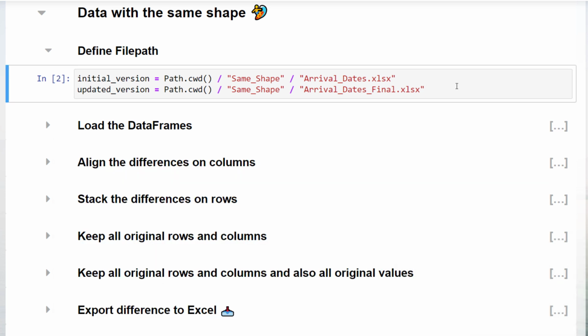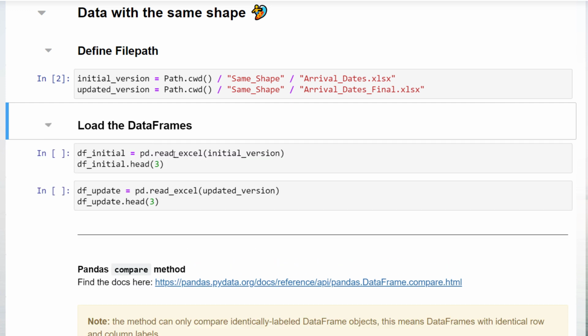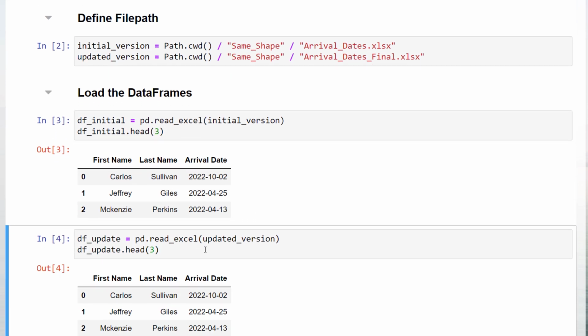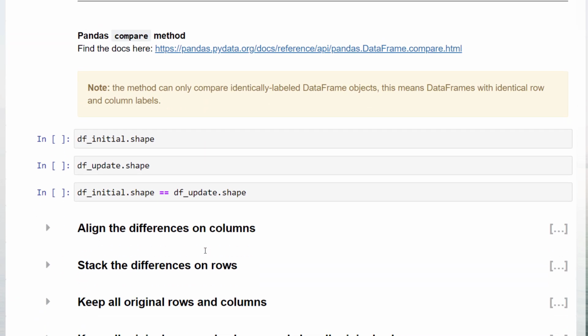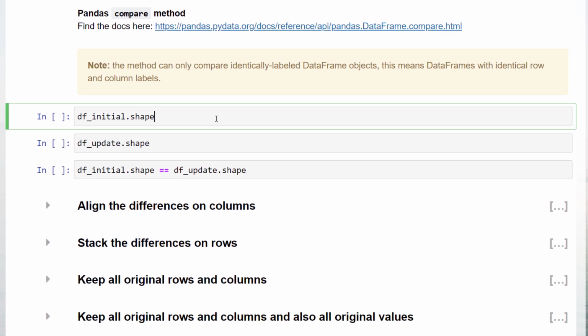Once we have the file paths defined, let us bring the Excel data into a pandas data frame. You can do this by typing pd.read_excel followed by the file path. And just to validate that it worked, I will also print out the first rows. After we have our two data frames, let us compare the data. To do so, we will use the pandas compare method.